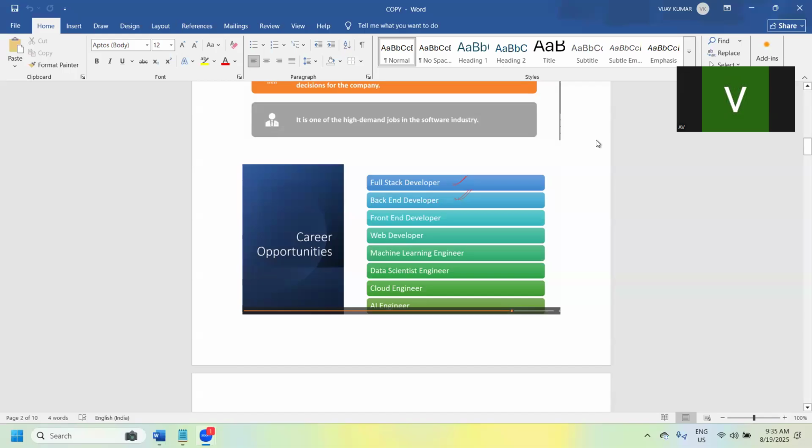So once we have complete knowledge of Python, what kind of jobs can we apply for? We can apply for full stack development. What do you mean by full stack development?